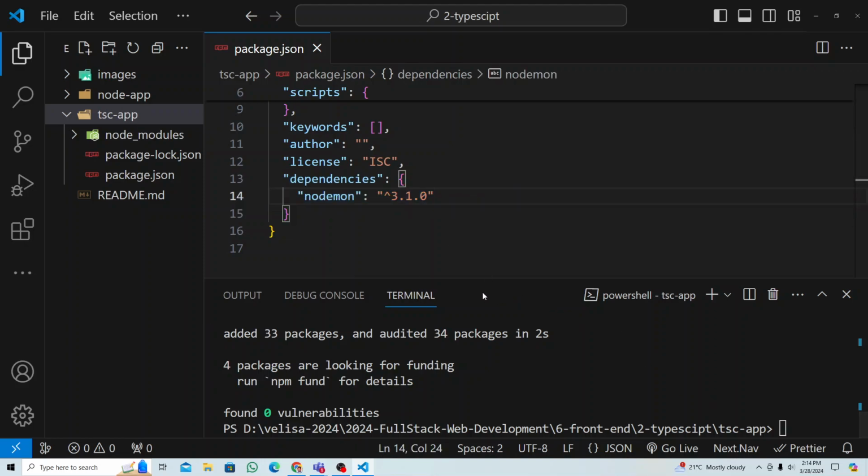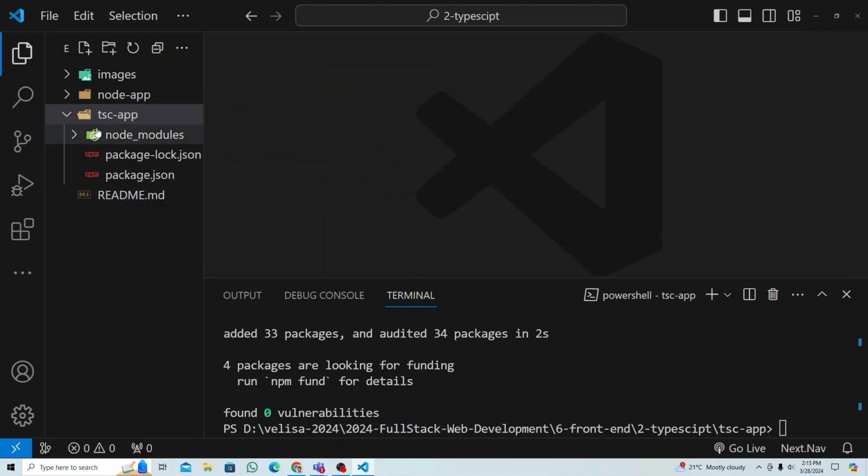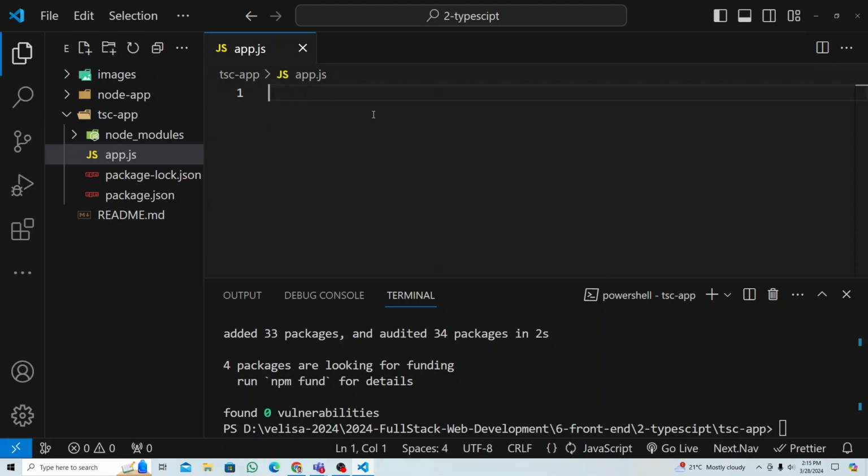Okay, so we just initialized the project. How are we gonna set up TypeScript and write some code in our app? Let's see. I did not create a file, right? I have to create the app file. So app.js. Okay, we're gonna write some code here later.